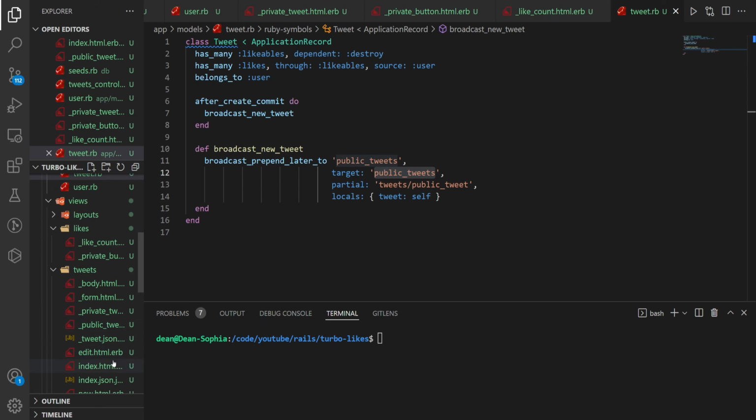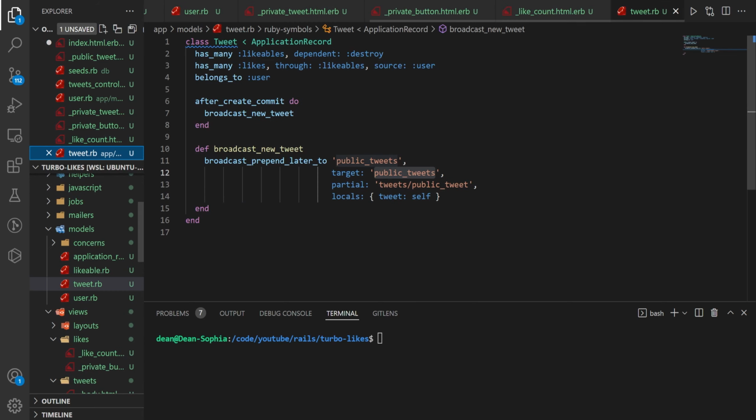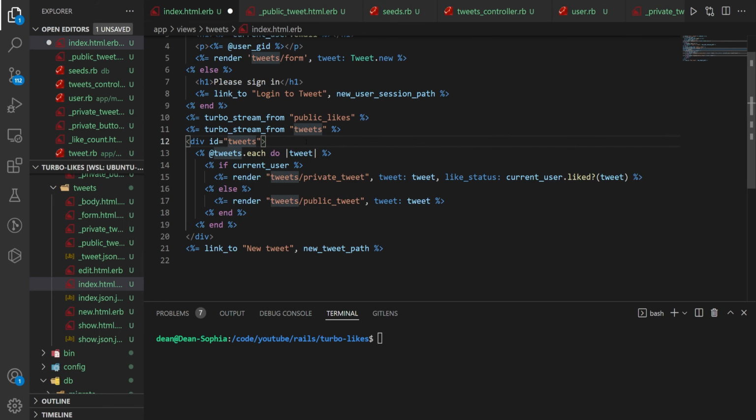Well, if we come in here, our target for this was the public tweets, which if we come into our index, doesn't exist anywhere because we don't have that public tweets turbo frame tag. Remember, initially the way this works is you stream from tweets, which matches this ID right here. So whenever you do a change in your tweet.rb and it calls this broadcast and it broadcasts it to like @tweets or whatever, it then grabs that same target as that name. Here it's trying to do this because we have public tweets specifically as the target, but this still says tweets.